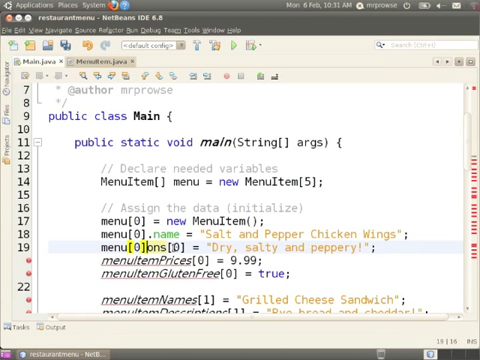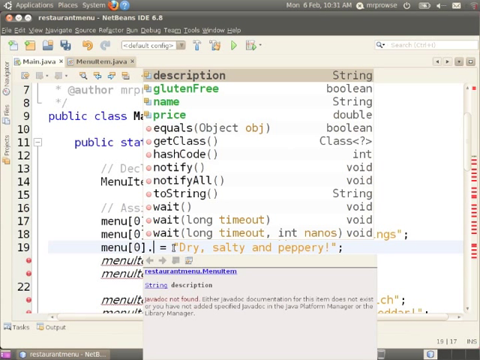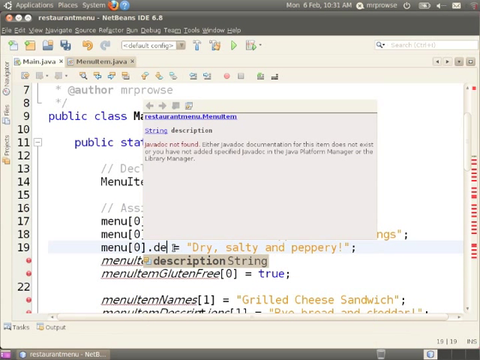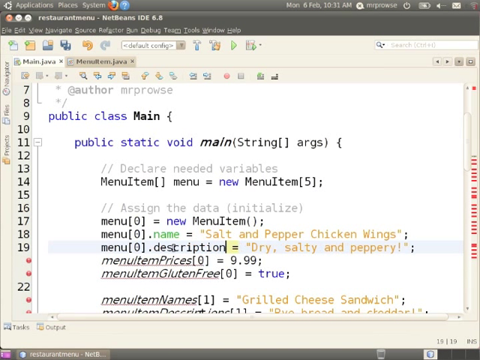The same way I can take the menu dot. Now I can also just start typing. So if I want to set the description, you'll see that it quickly jumps to that. And if I hit enter, this is a really quick and easy way of being able to access the different members.